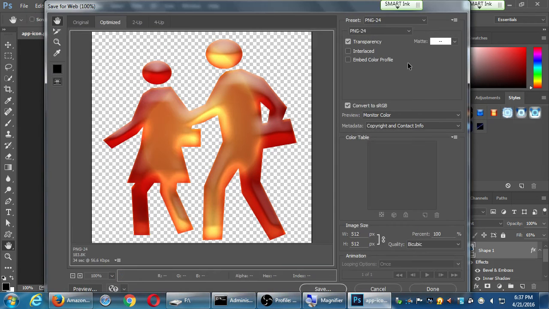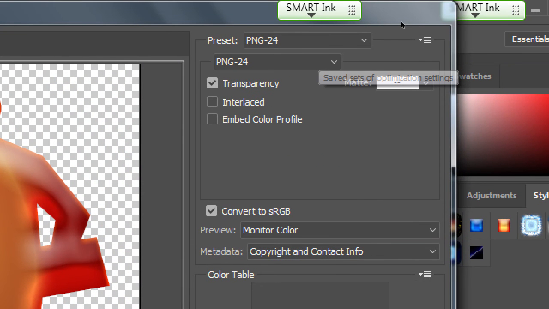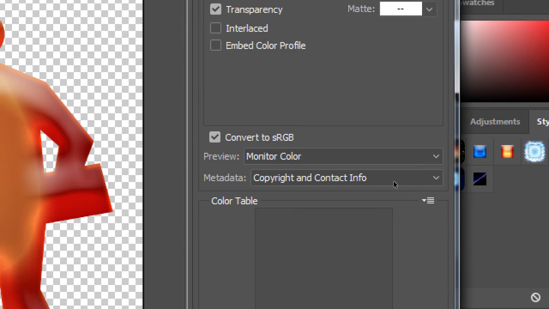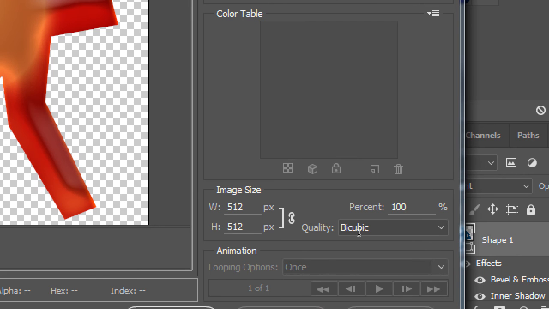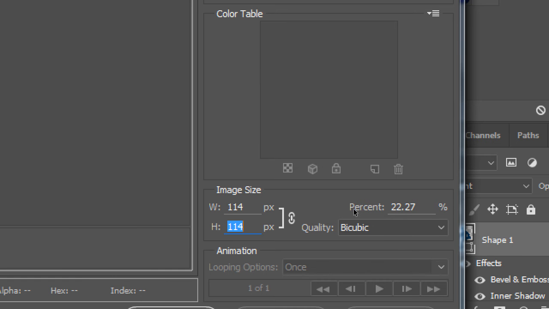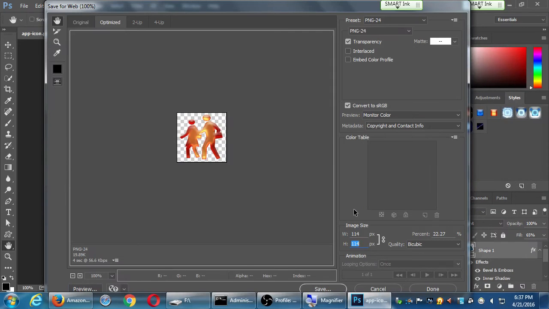It should remember that we chose the PNG 24 preset, but what we're going to change is down here, image size. It's asking for 114, and it should automatically change width and height, and then it'll shrink it down to that size, which is about 22% of our original starting point. Same graphic, we just used Photoshop here to shrink it down to the size it's asking, 114. So we'll click Save.